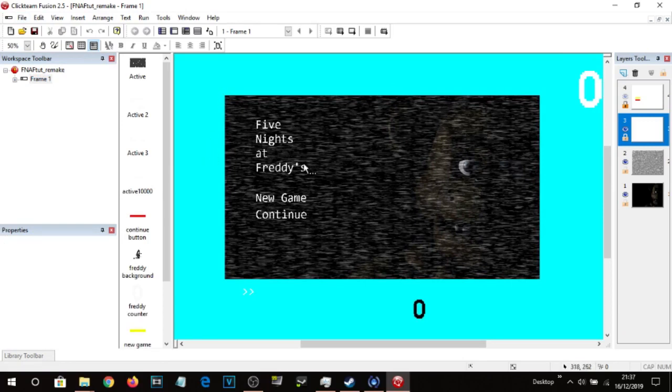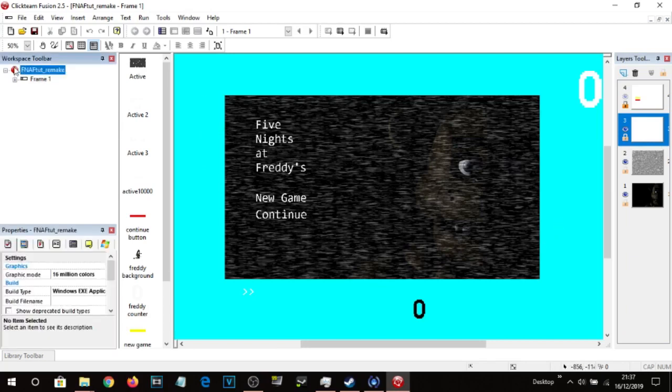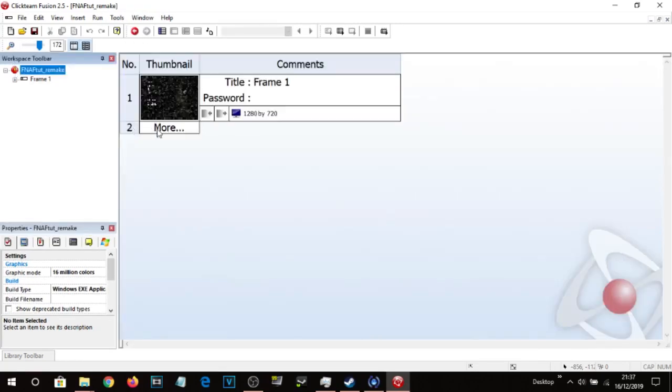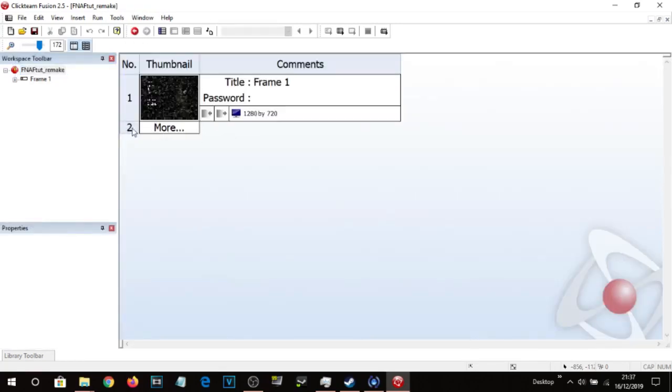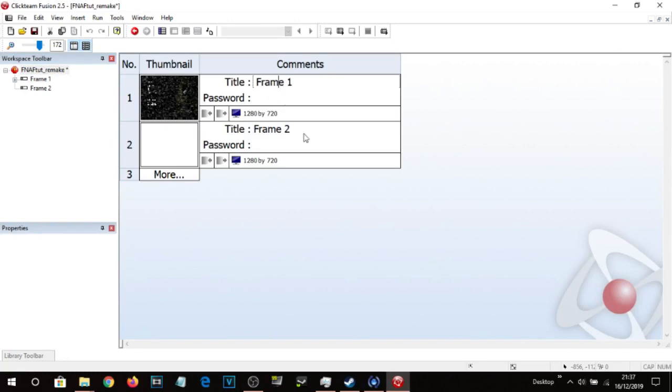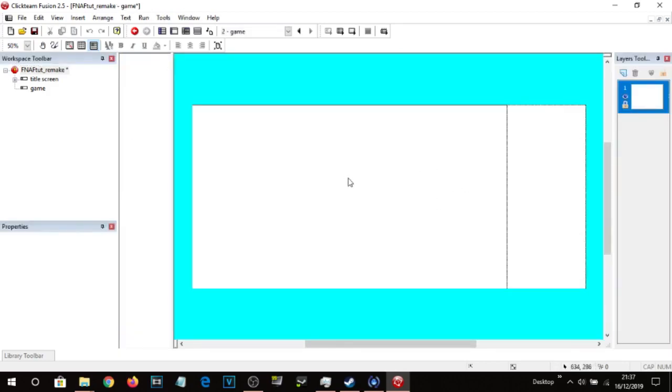Anyway, we have completed the main menu part for now. So what we're going to do now? We're going to go over to the application and then do more. Let's just call this frame title screen. Why the heck do you need a password? I don't know. Anyway, let's go to frame 2 and call this game, obviously. And now you can put this as 1600 by 720. So that we have this.